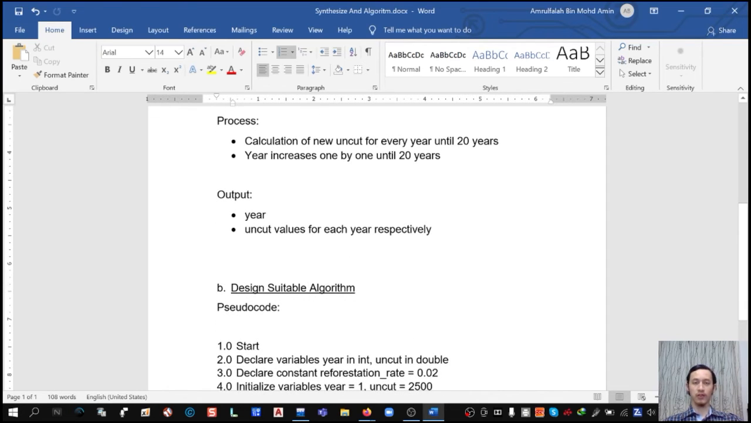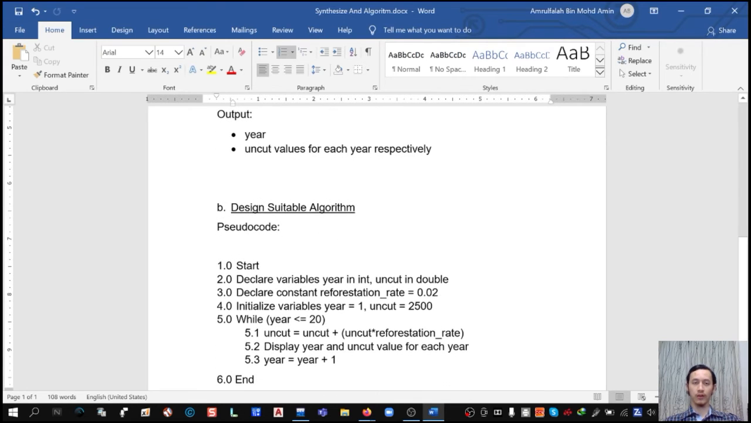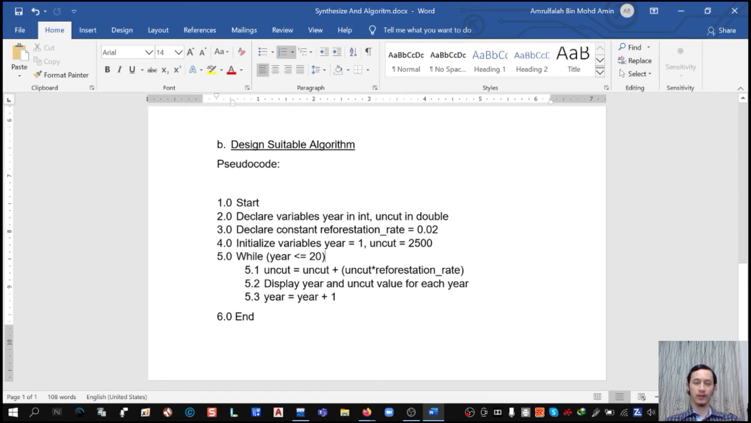For process, we have the calculation of new uncut for every year until 20 years, and the year increases one by one until 20 years. For output, it will display the year and uncut values for each year respectively. Next step, design suitable algorithm.